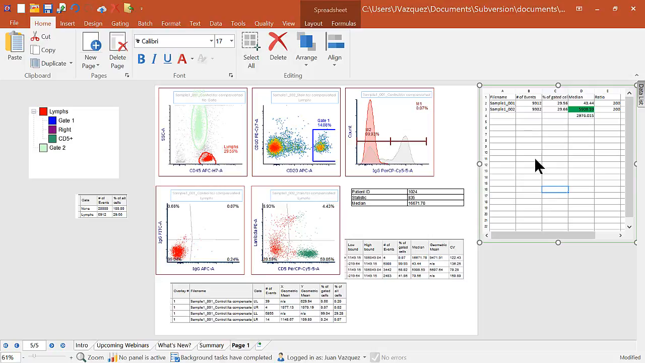So there's a lot of different features available within these spreadsheets. I won't talk about all of them. We'll have a webinar that focuses on more of these specific features later on throughout the fall.